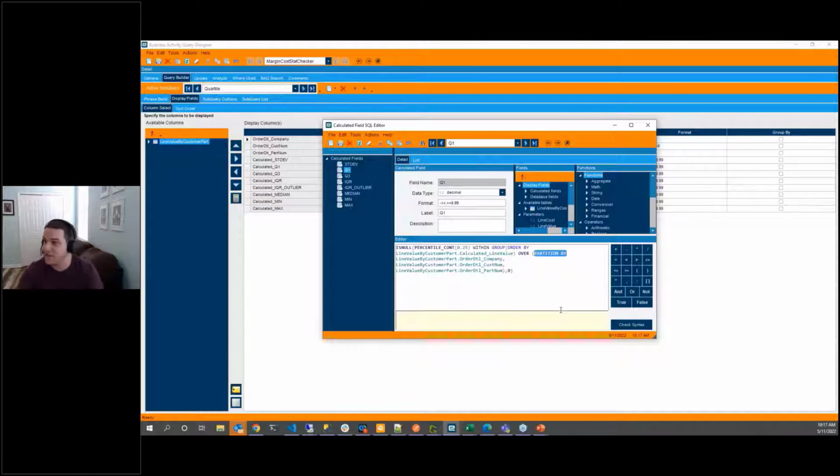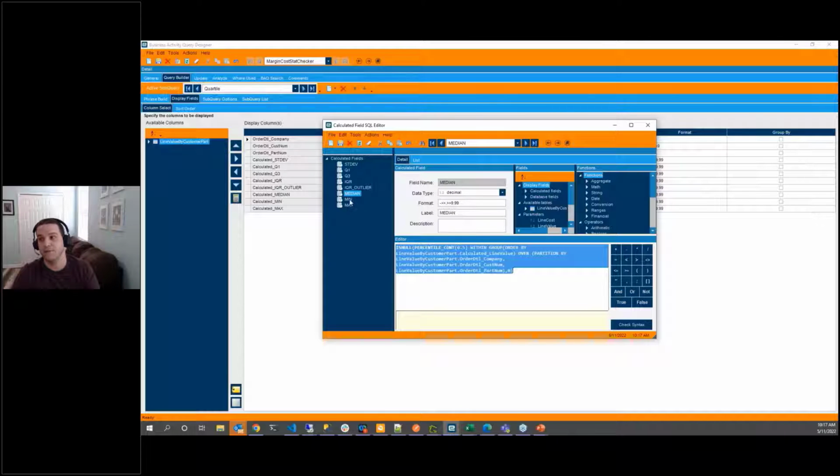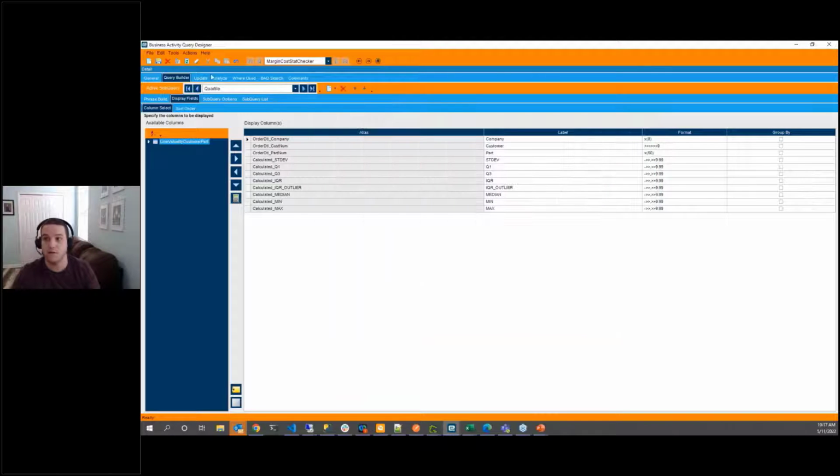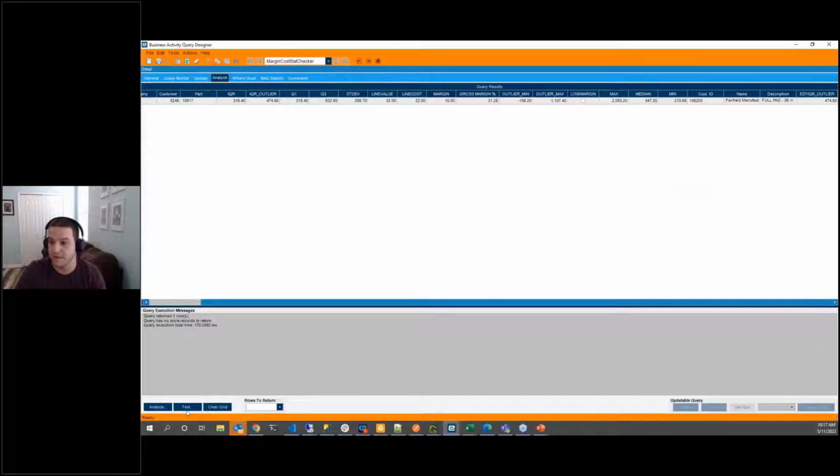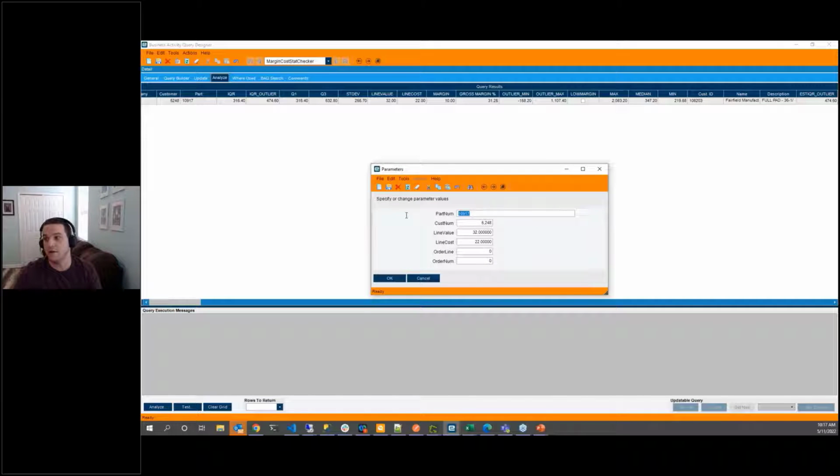And so we just went ahead and created those quartiles, quartile 1, quartile 3, the interquartile range, which is Q3 minus Q1, as well as the interquartile outlier, that is IQR times 1.5, as well as the median and then the minimum and maximum. So now we have a BAQ that I can simply run, and when I run it, it asks me for a few things. It asks me for the part number, the customer number, the line value, that is the total value of the line. It asks me for the line cost because we're also doing some margin analysis, but that's a little unrelated to this. And it also asks me for the order and line number if I want to provide it.